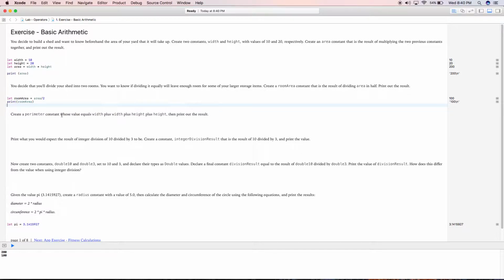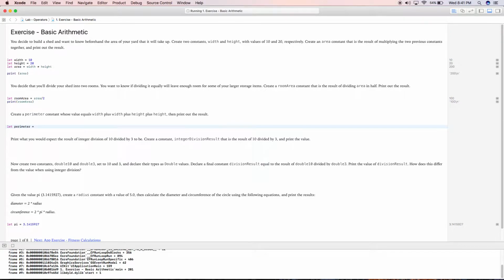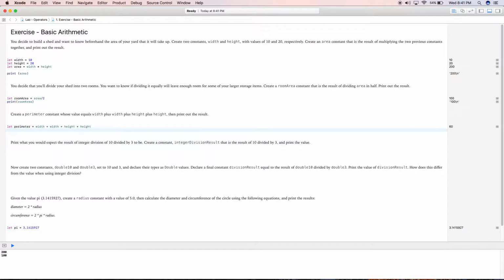So create a perimeter constant whose value equals width plus height, then print out the result. Okay, let's go ahead and do that. So same thing, let, and perimeter is the name of this constant, and it equals width plus height plus height. Great. And we're going to print out the constant perimeter.